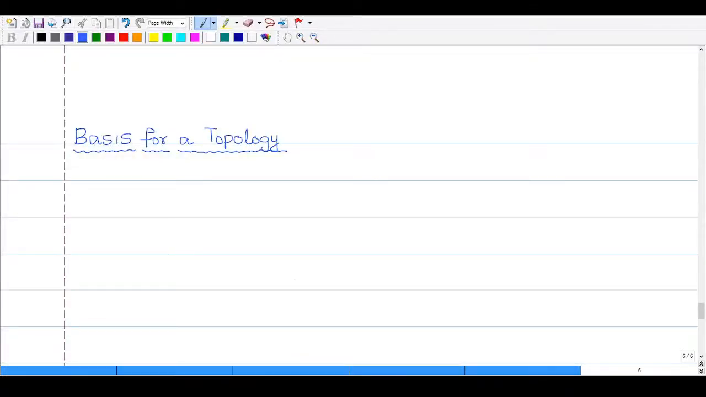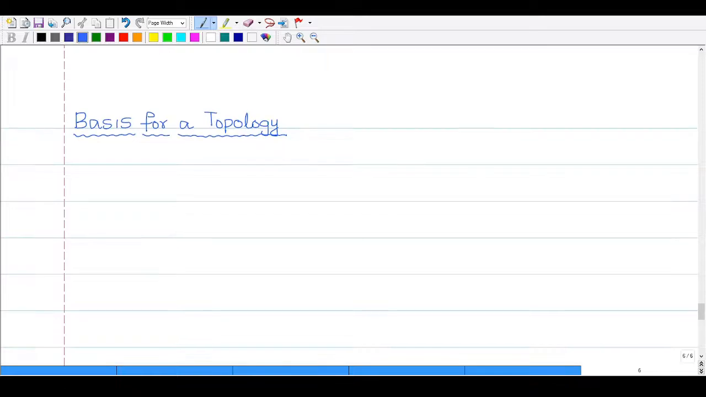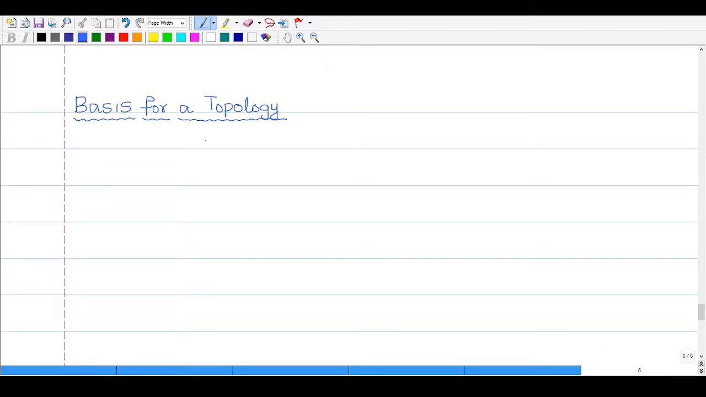Dear viewers, in this video let us discuss the basis for a topology. First let me give the definition. What is a basis? First let me recall the definition of a topology. Topology na enna appadingradhu mattum just recall pannuvom.